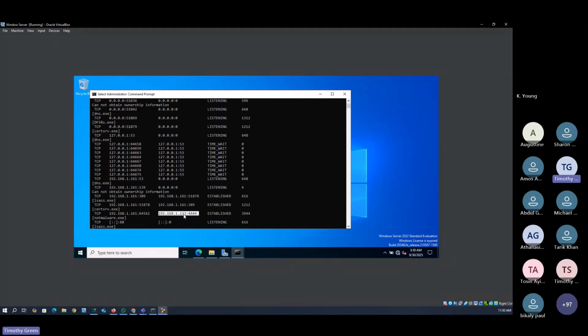This is the IP address of the Ubuntu, and this is the port number that the Ubuntu or the command and control server is listening on, as you can see, and you can see that it's in established mode, which means that there's a connection going on between them.